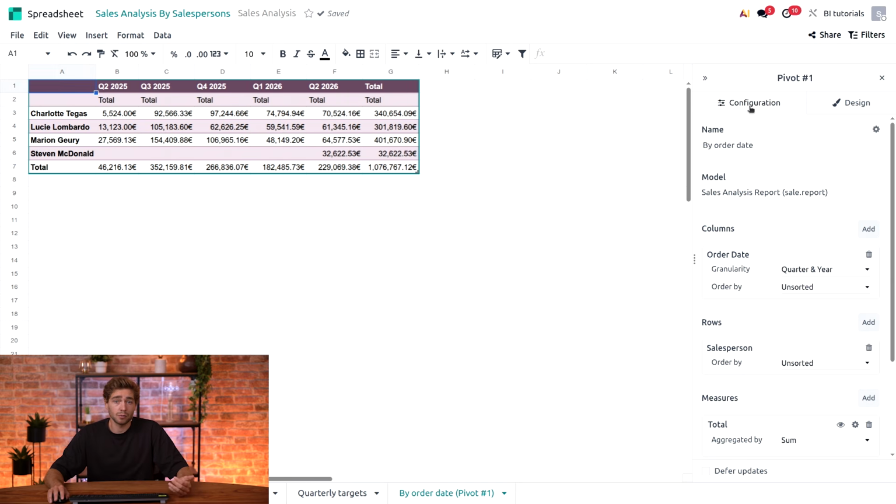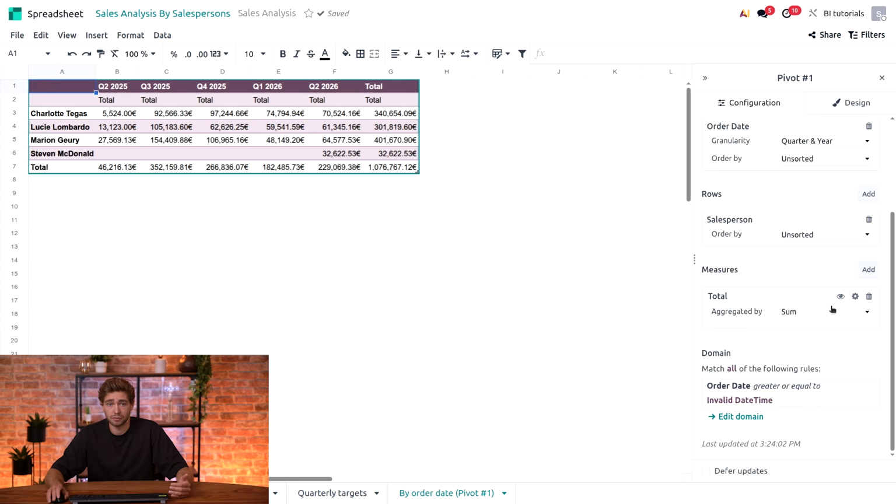So what are we seeing in our pivot properties? We can see the name of the pivot table, the model we've inserted from, as well as the fields that are being used for our columns, our rows, and our measures. Now that you've seen the mechanic of how to insert an Odoo pivot view into a spreadsheet, we're going to cover two very important topics that are important to understand if you're working with live Odoo data in a pivot table.